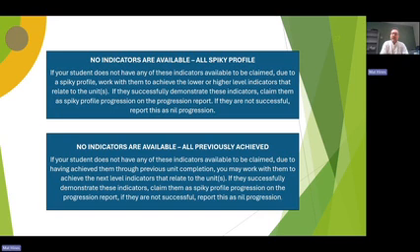Secondly, it could be because of previous progression. So if your student does not have any of these indicators available to be claimed due to having achieved them through previous unit completion, you may work with them to achieve the next level up indicators that relate to the units. And if they successfully demonstrate these indicators, again, you can claim them as spiky profile progression on the progression report. And if they are not successful, you can report this as nil progression.